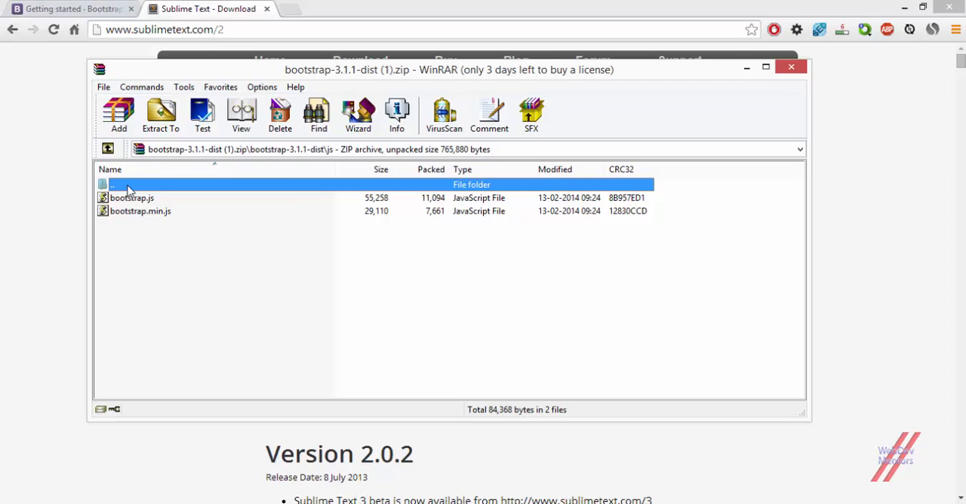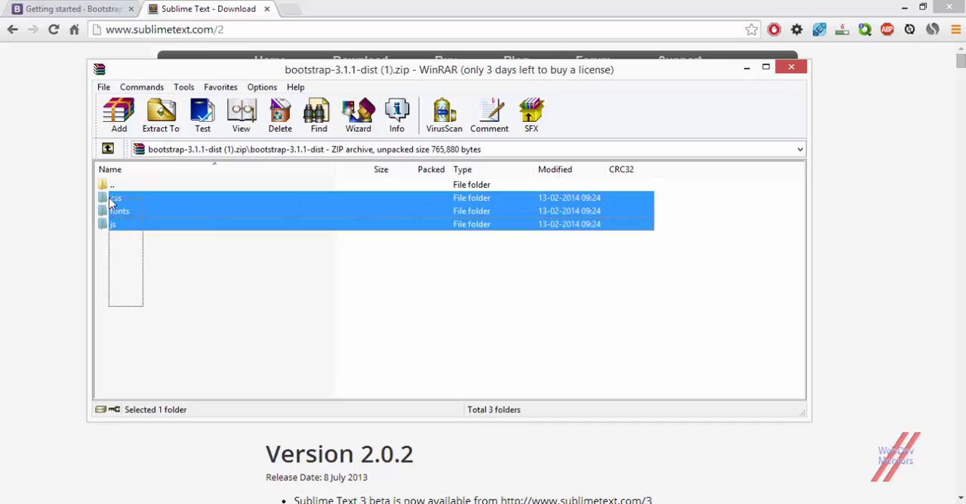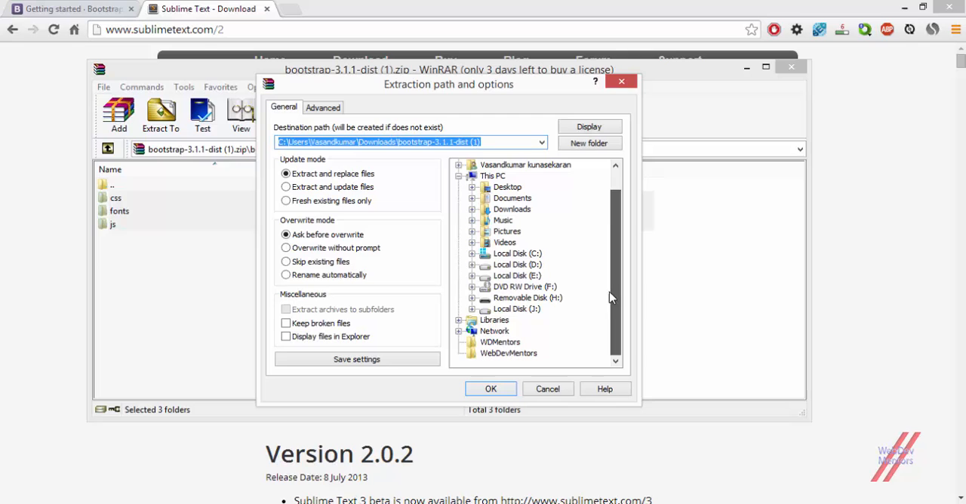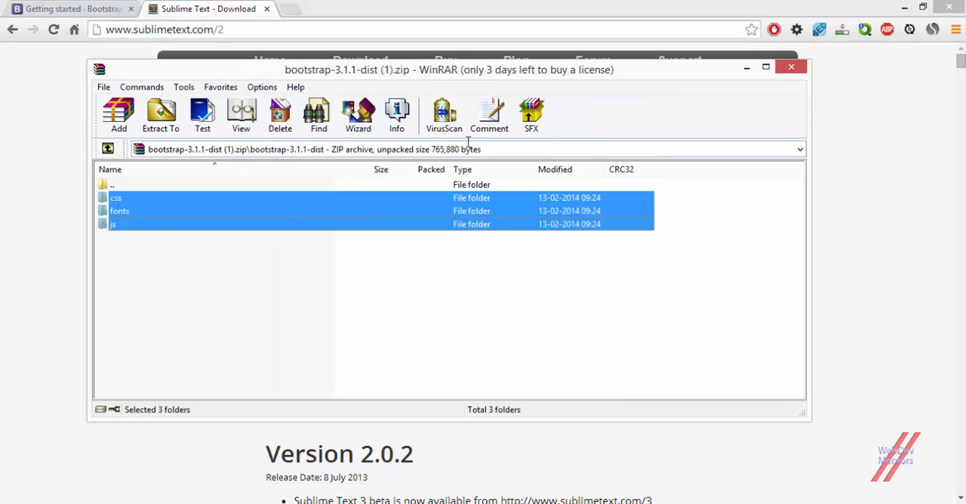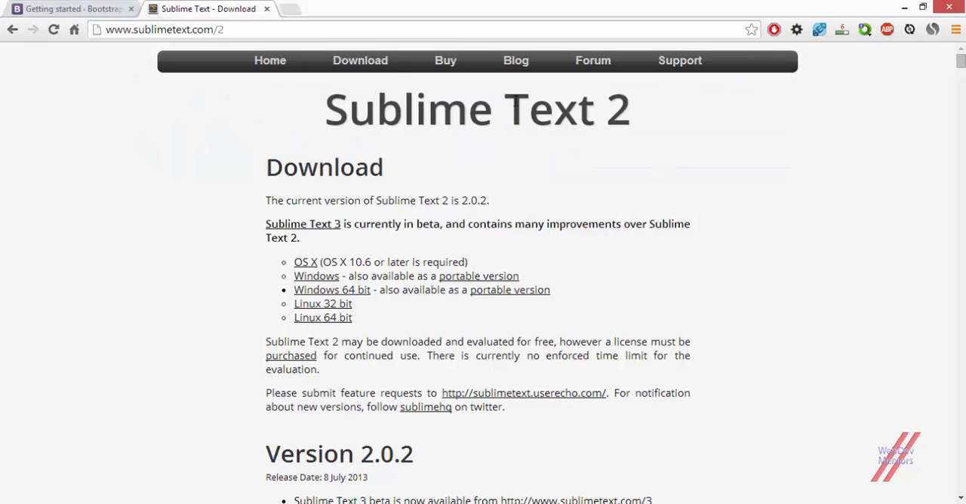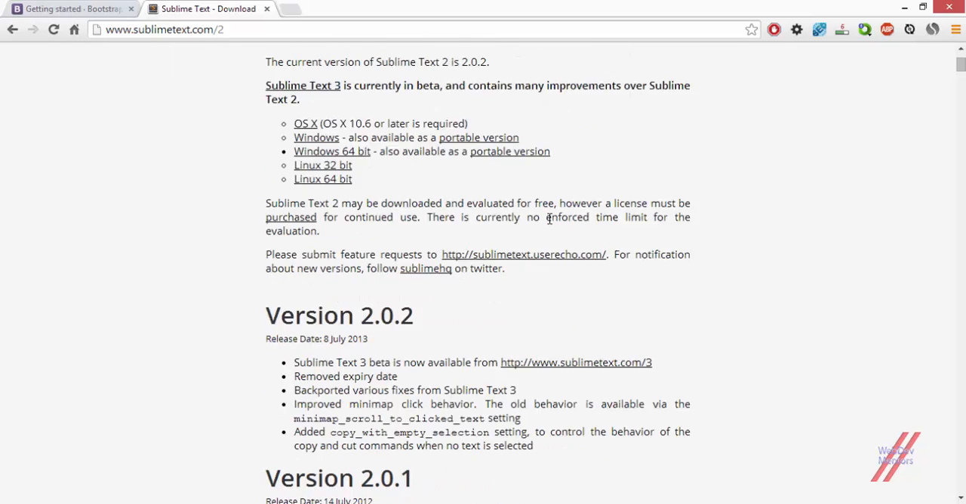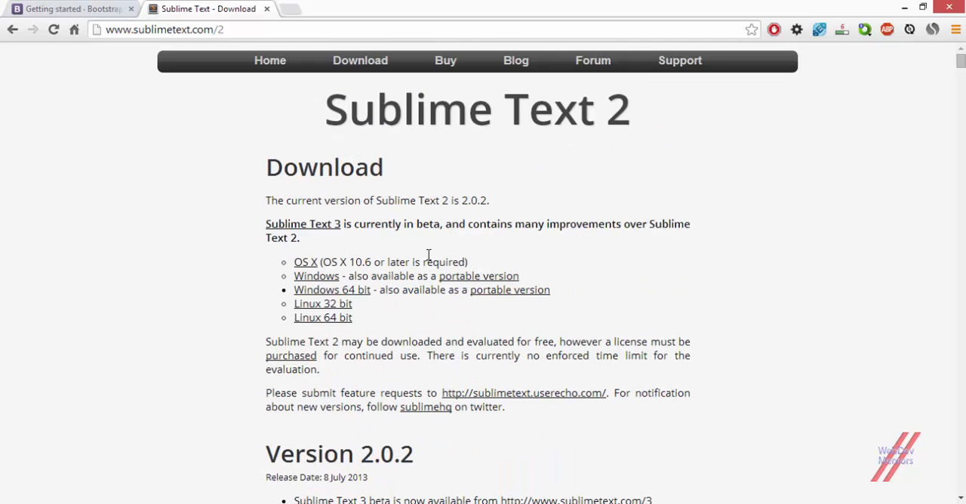So we're going to extract these files to the folder that we're going to work with. At the moment, I have created a folder for Web Dev Mentors, so I'm going to use it. I'm going to extract it. We'll create another folder and call it Bootstrap. So I'm going to put it in the Bootstrap folder. It makes it easy, and it's been extracted. So this is actually the part that we're going to cover today. I'm not going to give you any kind of code today.